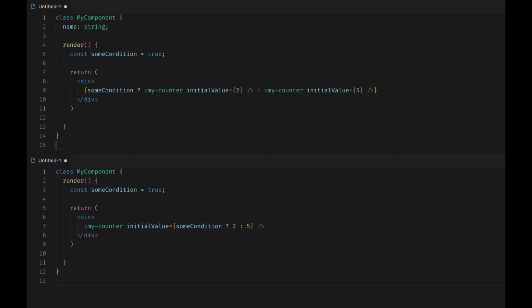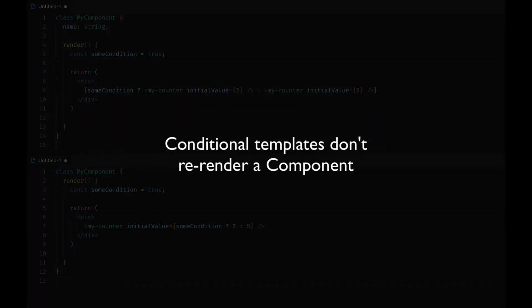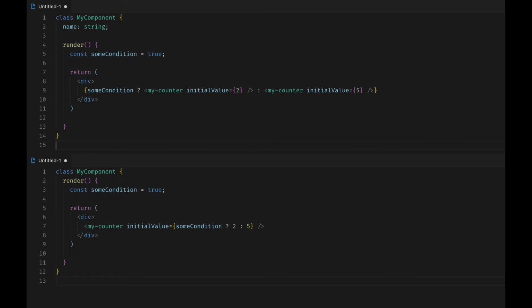There is one trade-off here. If the value of some condition changes, the internal state of our component won't change and lifecycle methods like componentWillLoad aren't fired. Instead, the conditional triggers an update to the same component. Later on in the series, we'll look more in depth at lifecycle hooks and how we can use them to manipulate and react to component changes.